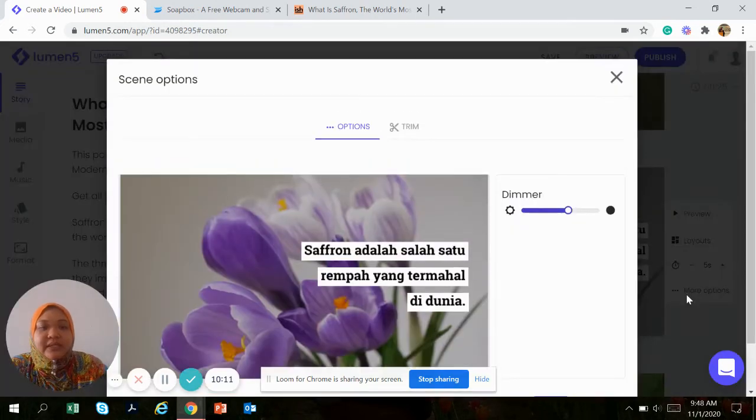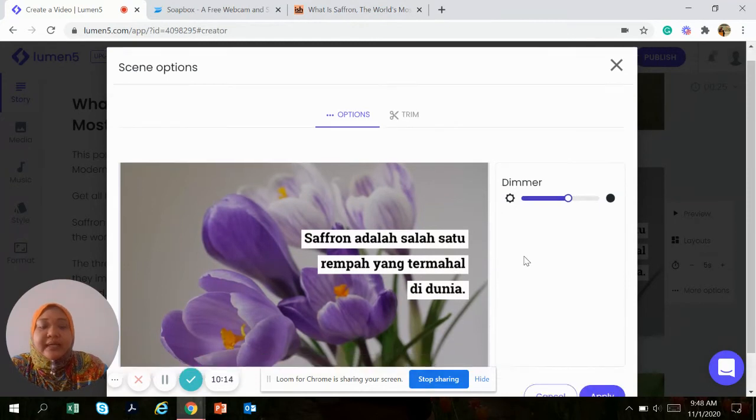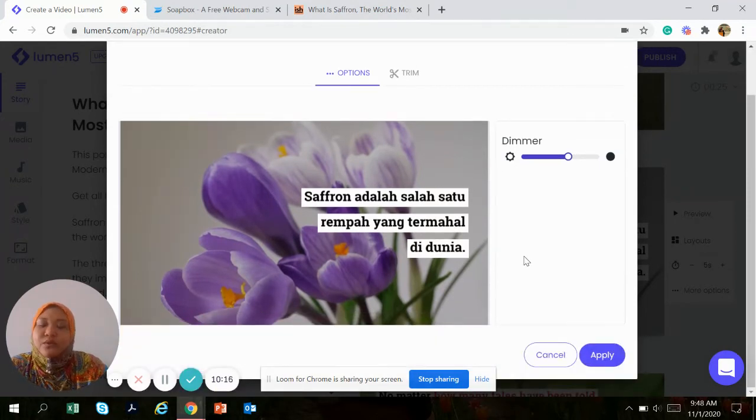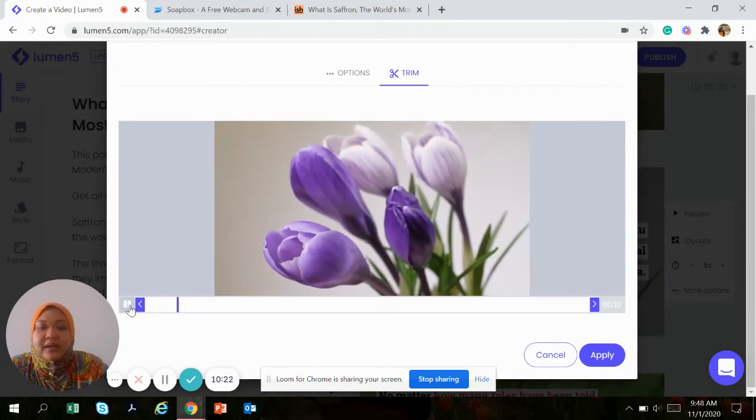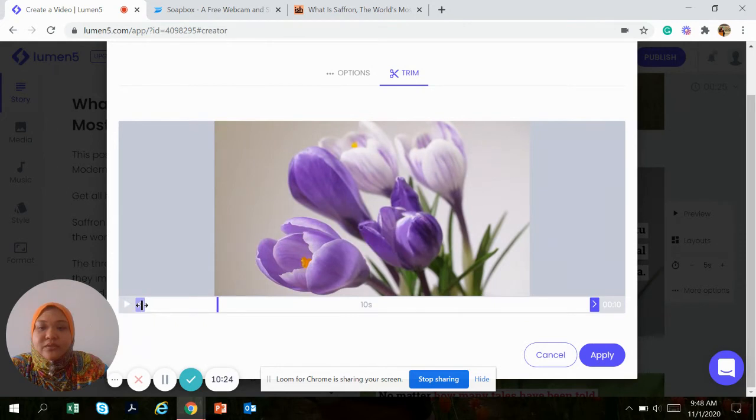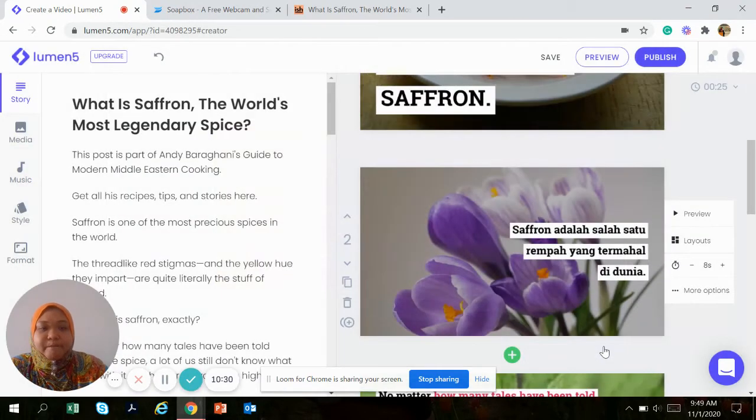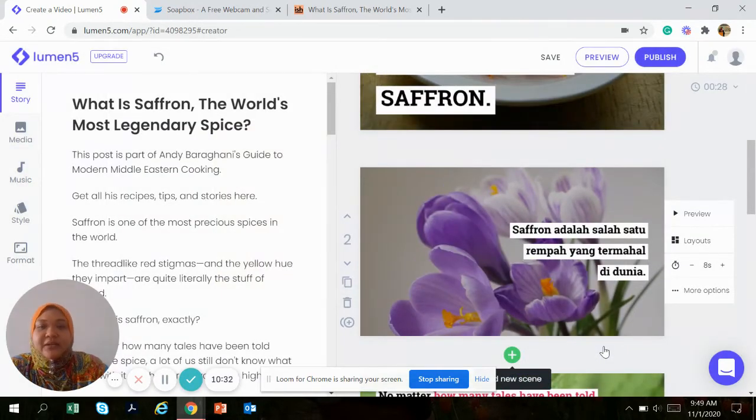Then More Options is actually for you to trim, if this video is yours or not yours. You can trim the video, for example, like this. You don't want the whole thing. You want to start from here, so you trim until here, and it will start directly from here. Like this example.